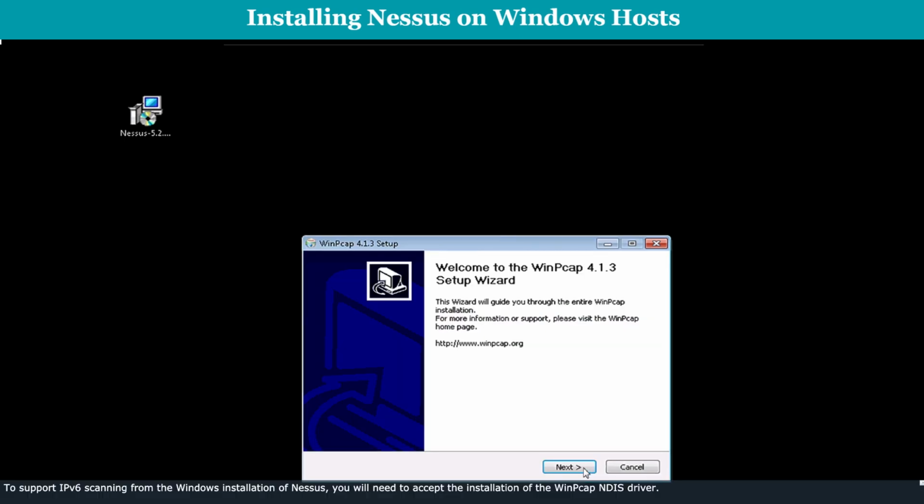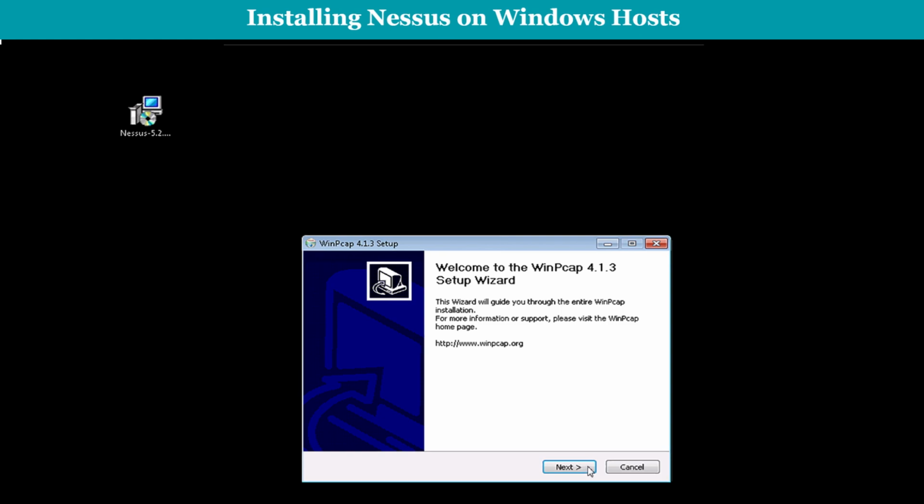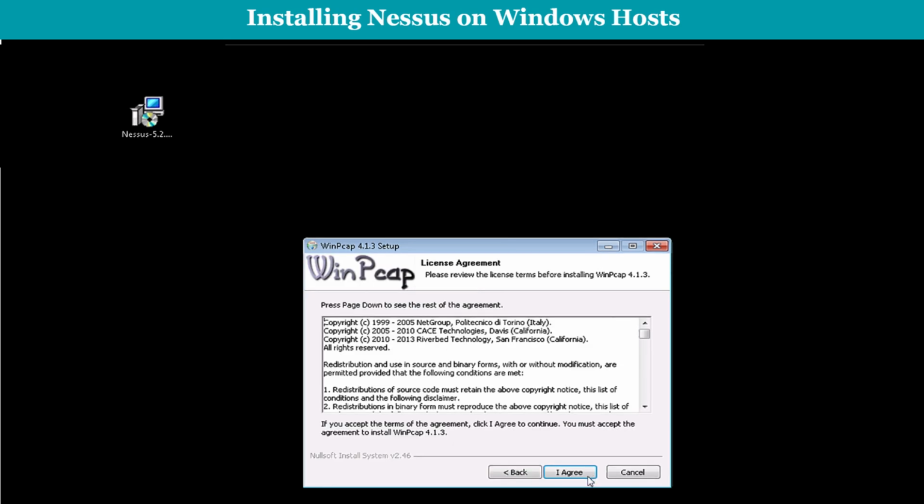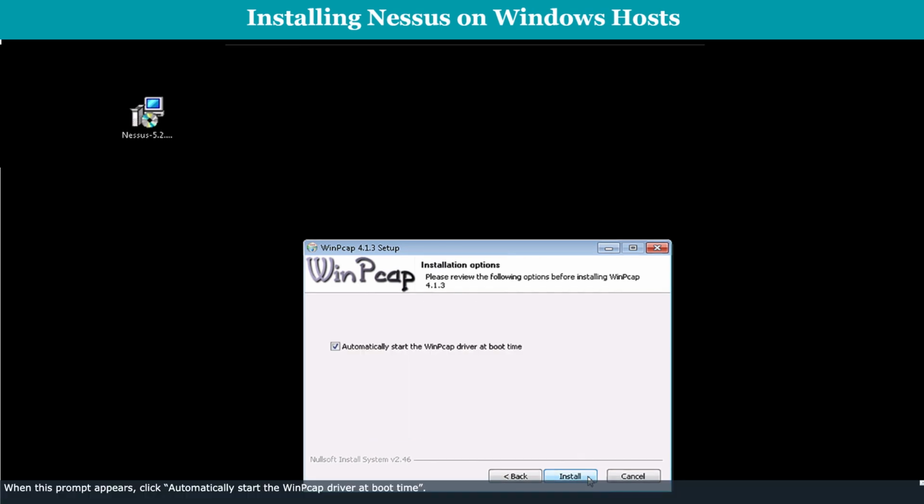To support IPv6 scanning from the Windows installation of Nessus, you will need to accept the installation of the WinPCAP NDIS driver. When this prompt appears, click Automatically Start the WinPCAP driver at boot time. Click on Install in order to proceed with IPv6 support.